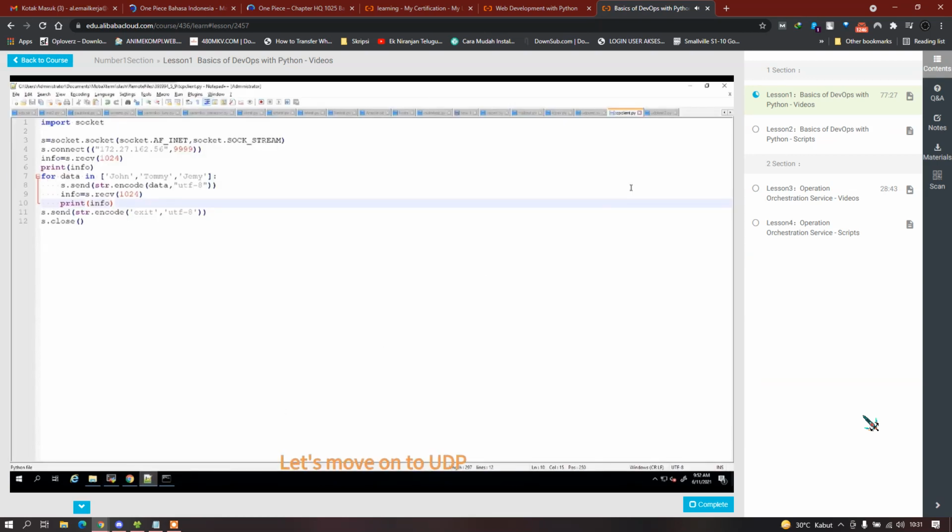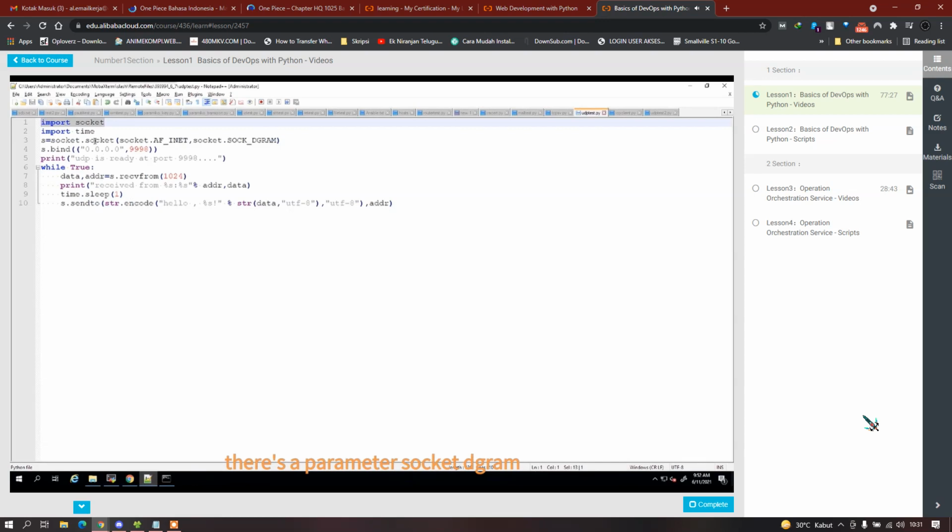Let's move on to UDP. Here, we also import a socket. When a socket is created, there is a parameter SOCK_DGRAM, which signifies it's UDP, and we similarly bind the UDP socket. After that, we print this line and wait to receive. For UDP, there isn't a distinction between client and server. Once we receive the message, it gets printed along with the address from which it was sent.